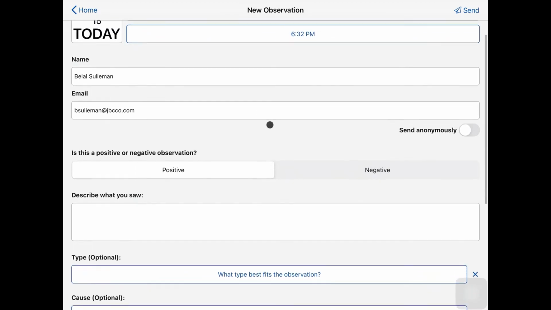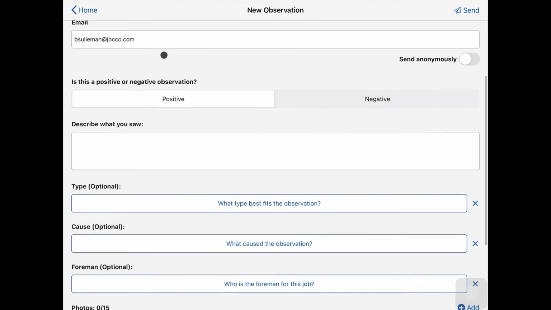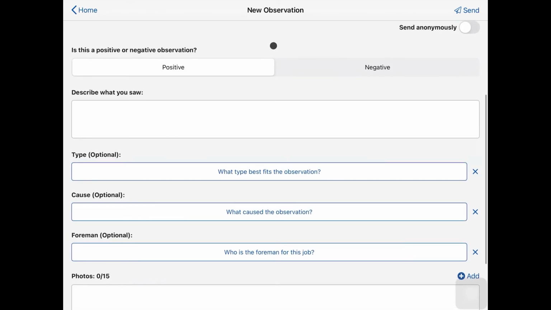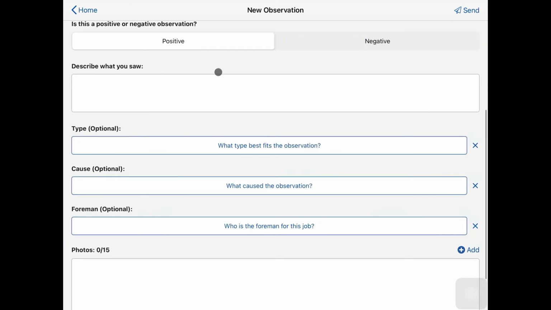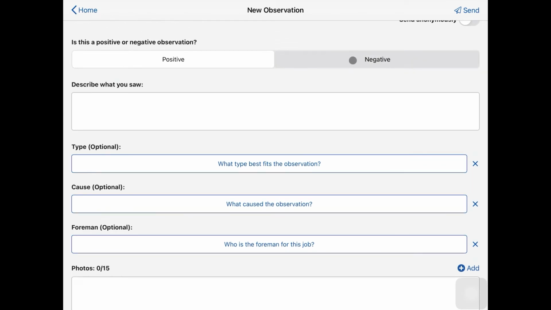You will then input your first and last name, your email address, and then you will decide if this is a positive or a negative observation. If this is a positive observation, just click on positive and briefly describe what you saw. If this is a negative observation, click on the negative word.